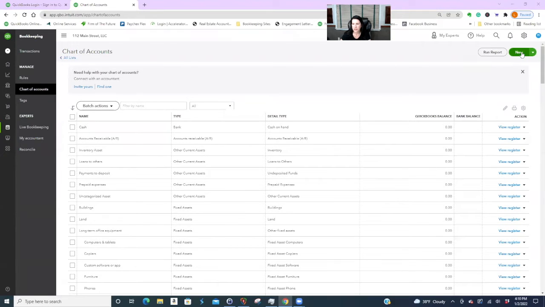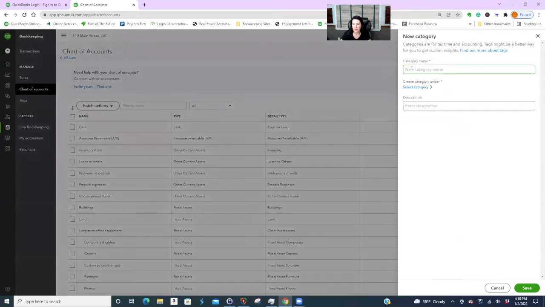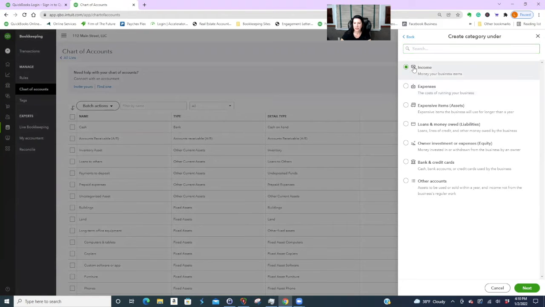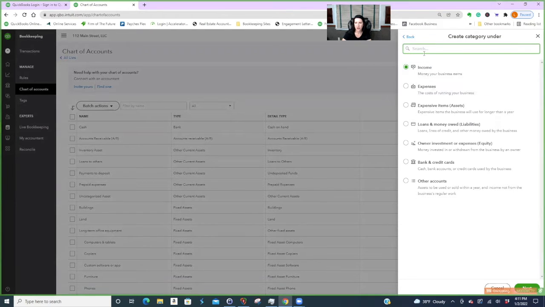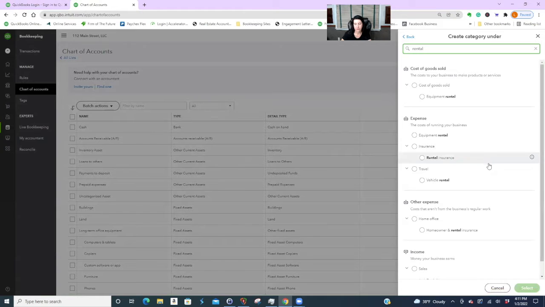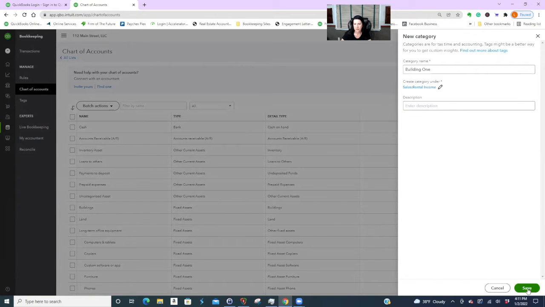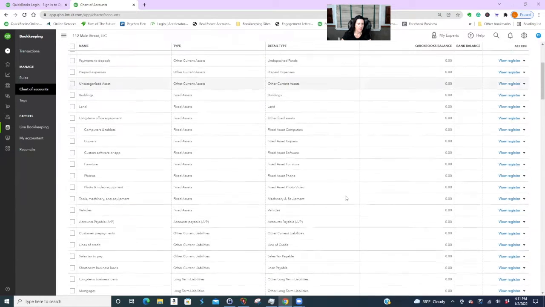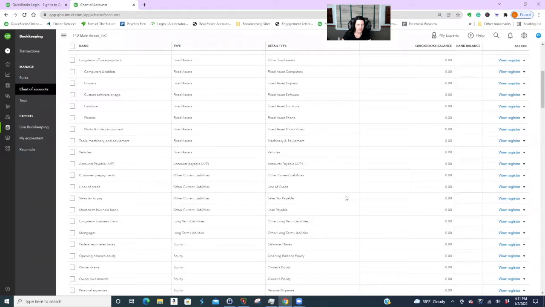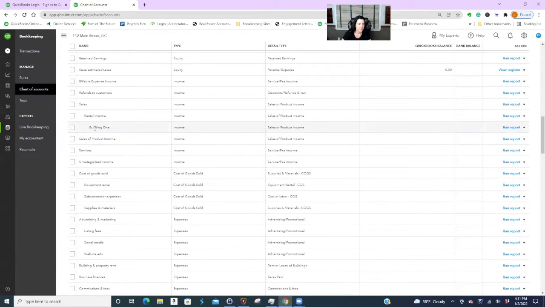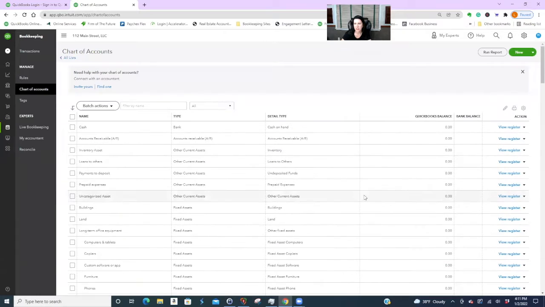Okay, this is a little nuts, but this is how you have to do it. So we're going to say building 1, and then you have to know what you're looking for. So I made rental income. So what that did, rental income, building 1. Now let's make building 2.